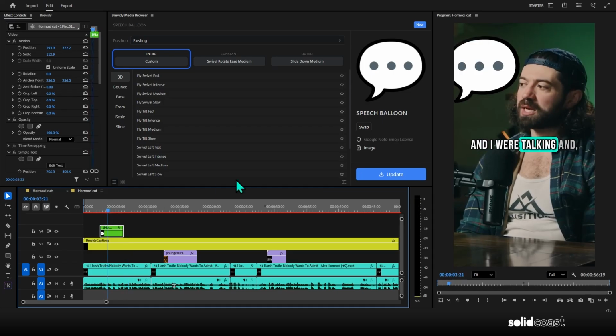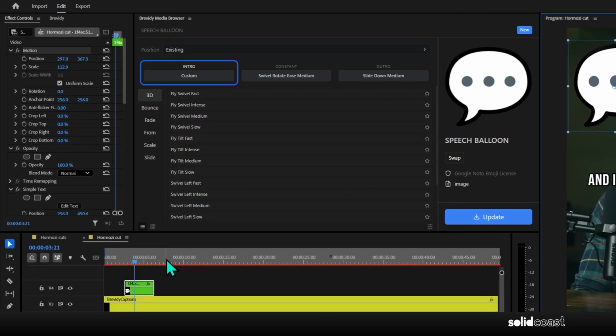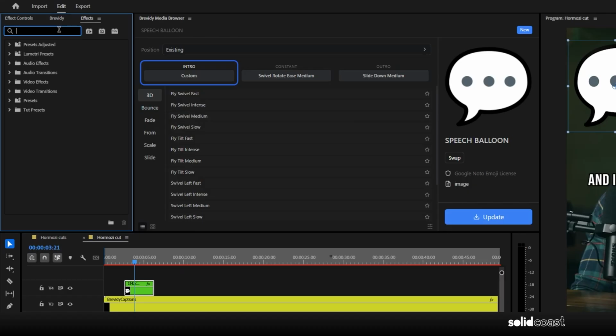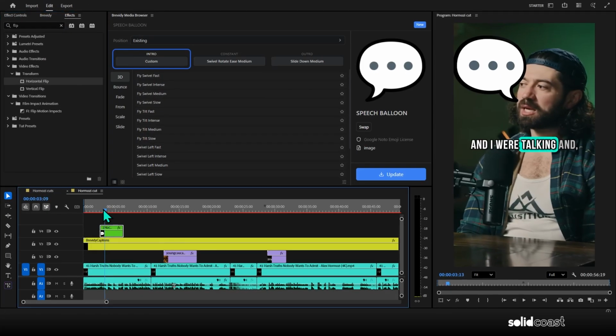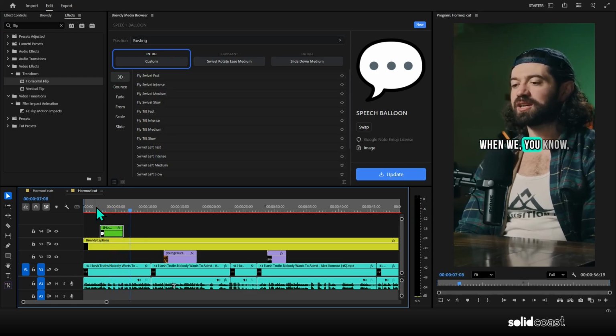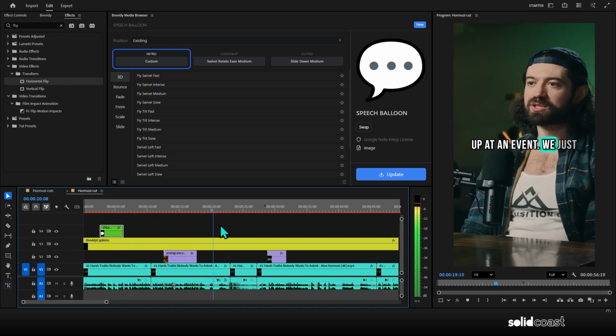And one last thing, just to make this speech bubble make sense, we need to flip it around. So I don't have effects open. I'm just going to go to window and select effects, then go to the effects window, search for horizontal flip, drag that onto the clip, and then I think we're all good. Now let's play that back. Which is Layla and I were talking, and I said, you know, when we, you know. And that looks better.